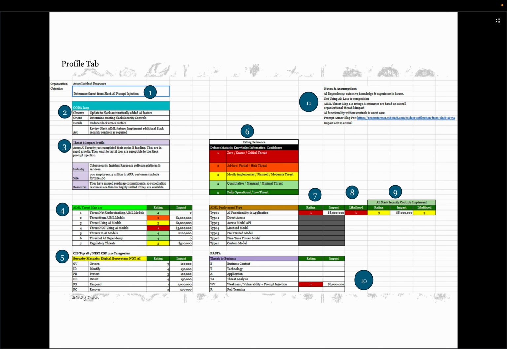5 is the CIS top 18 information from their last control assessment. 6 is the ratings for quick reference. 7 is the deployment type, which identifies the type of deployment for the assessment and shows the severity rating in impact without it if the organization doesn't update their Slack security features.